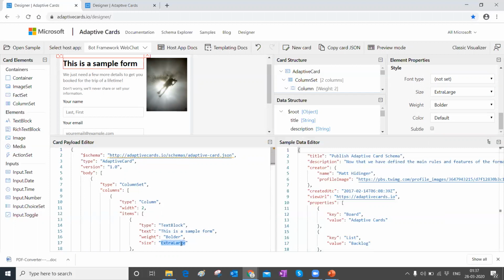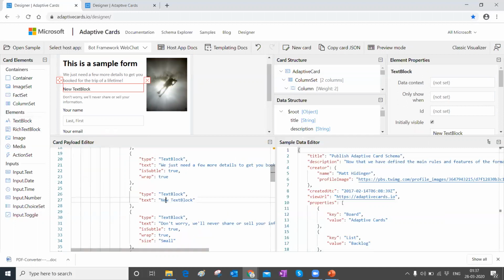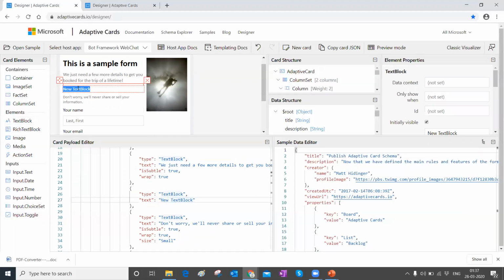So it's pretty easy. Now you say, what if I want to include something else? That is also easy. The elements are present over here. You just need to drag and drop it, and it will get created over here. The JSON will, as usual, get populated over here. See, new text block. This is the new text block that we just inserted. So you see, it's pretty easy. It's not something that you have to learn from scratch for designing this.